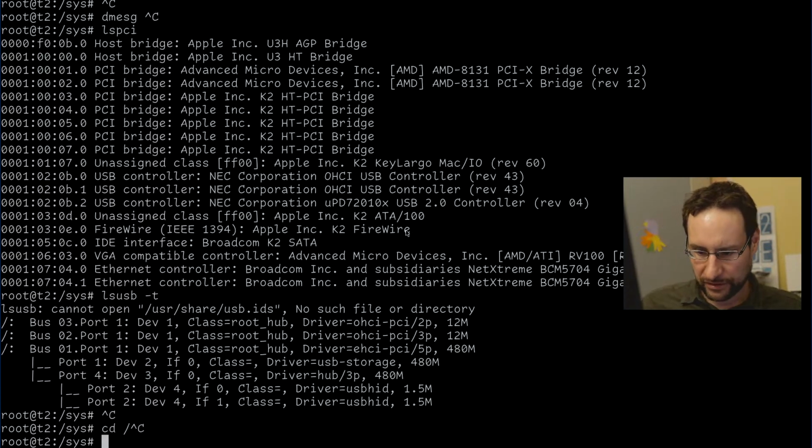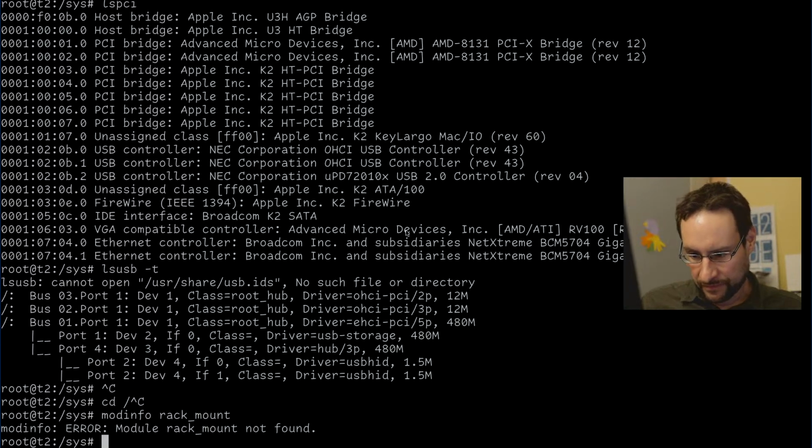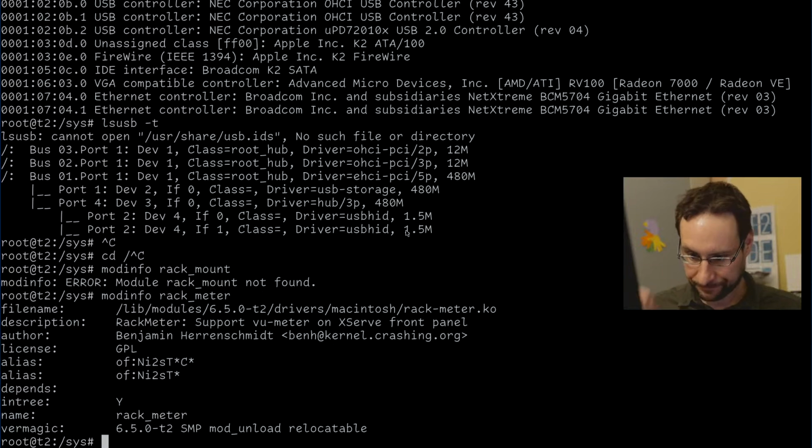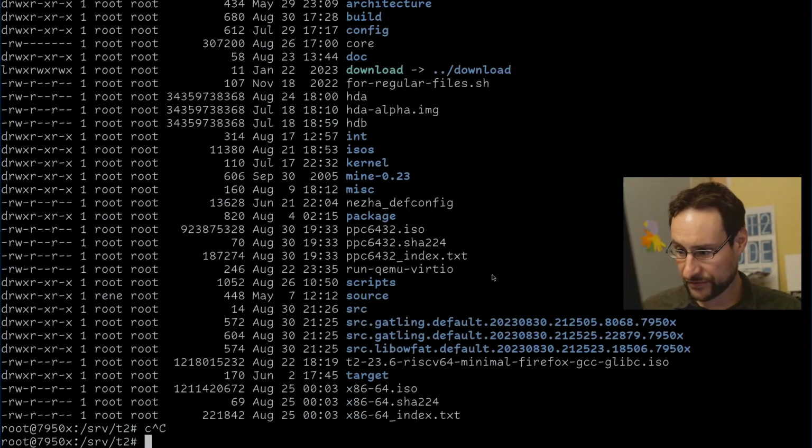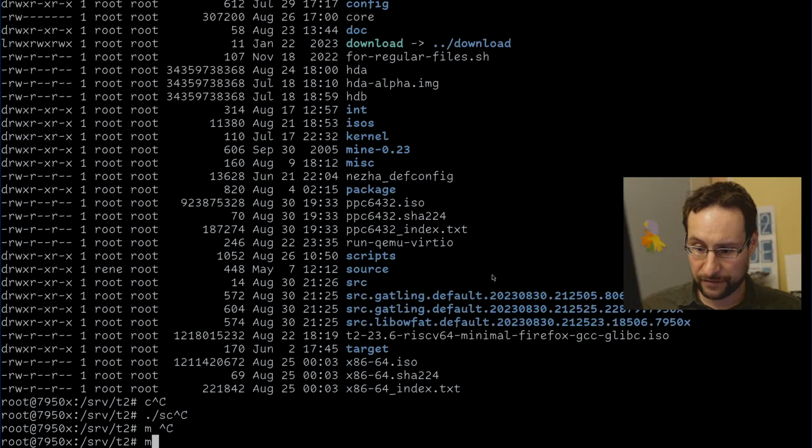So, rack mount, I wanted to mod info. Rack meter, right? Yeah, of course. Ben H. Who else? The master of all PowerPC reverse engineering and Apple drivers. Yeah, apparently not really any options. Actually, I'm a little bit curious. Do I still have sources? No, I don't. Right. Also, we have a win-win here.